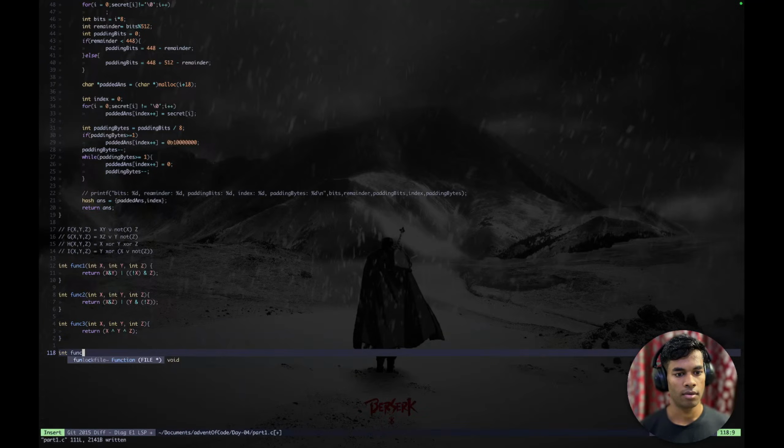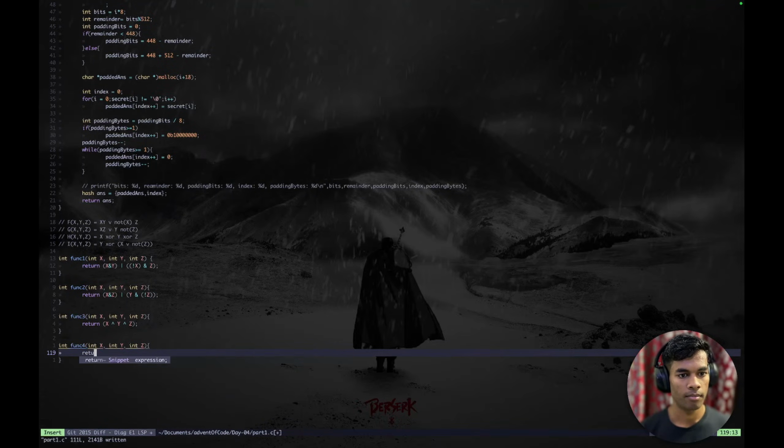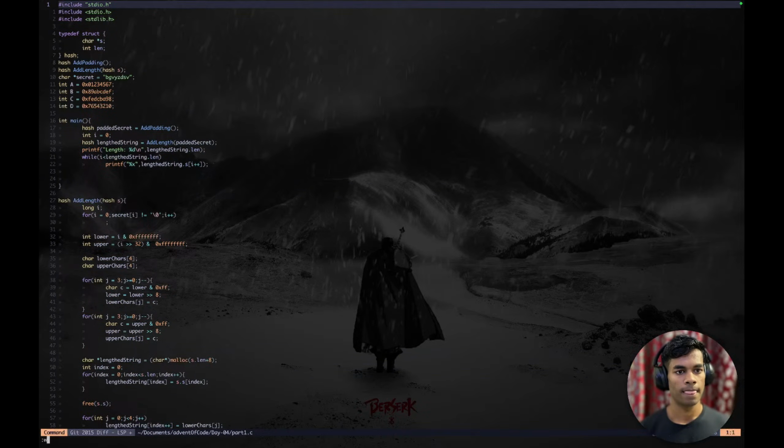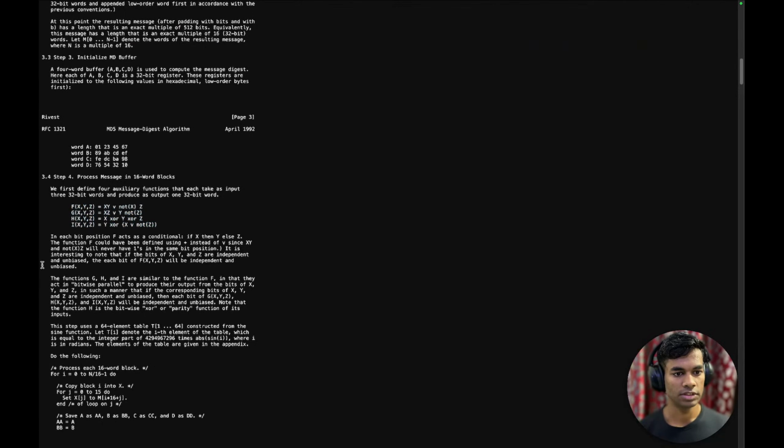And now function 4 will take in the same inputs and it will return Y XOR with X, and X is OR with Z. Yes, now I have the definition for all these functions. Done till this point.